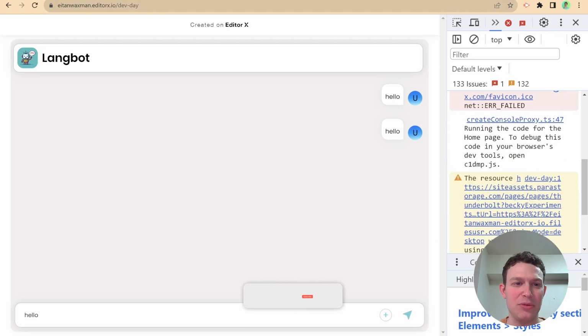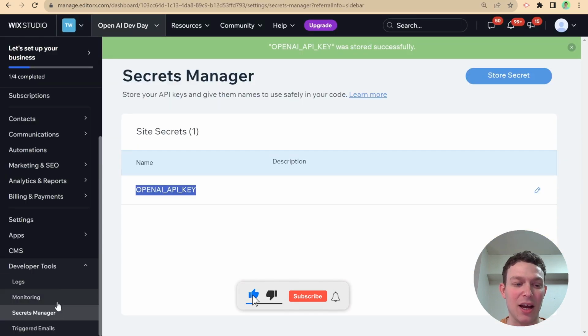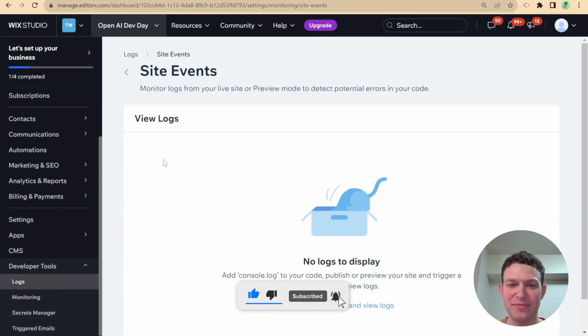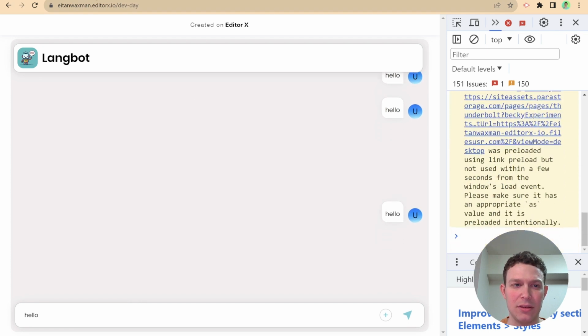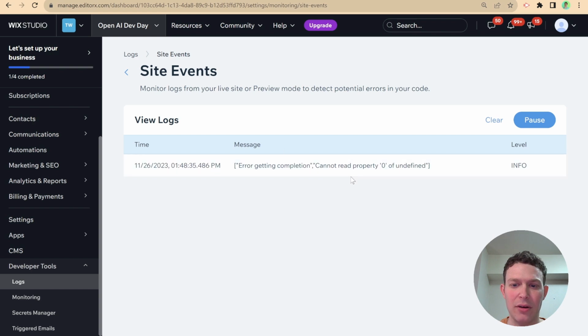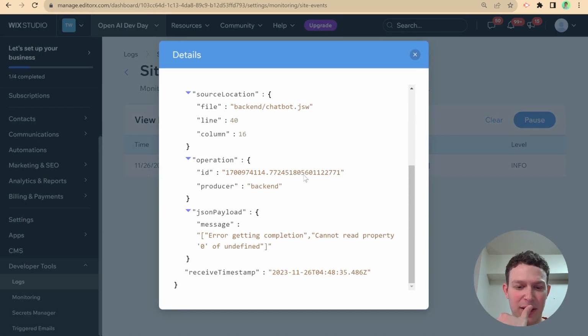Okay, so let me start by opening up the logs here in the backend. This can kind of show us what's going on in the backend once we send in a message. So let me try sending hello again. Ah, logs: error getting completion, cannot read the property 0 of undefined. Okay, okay.